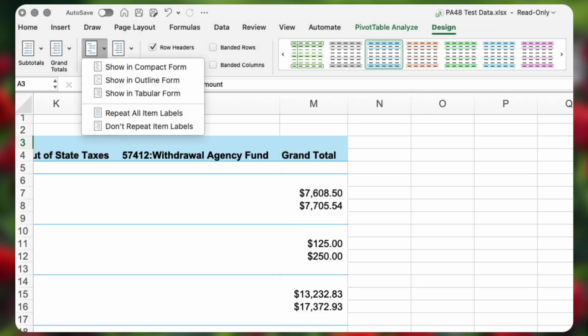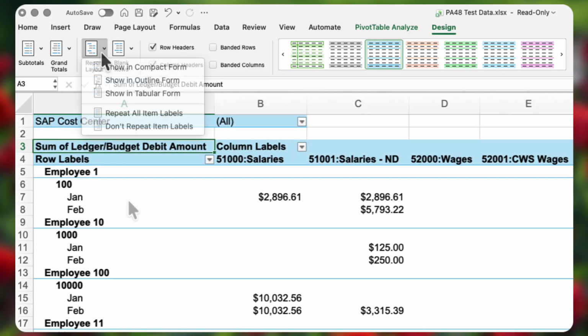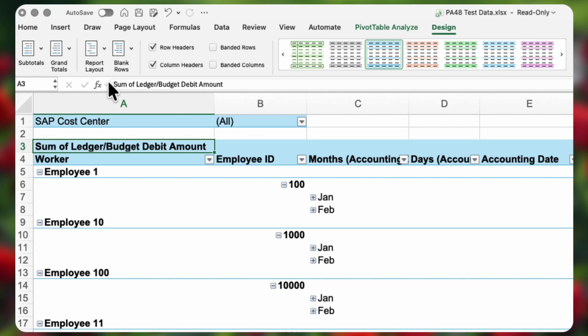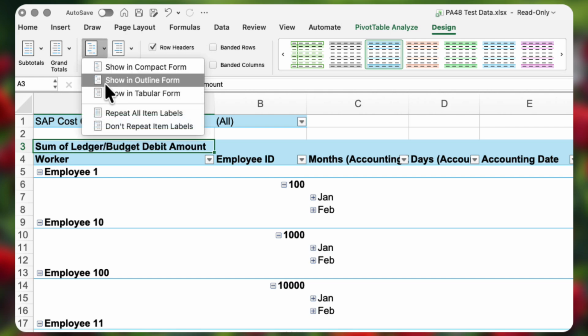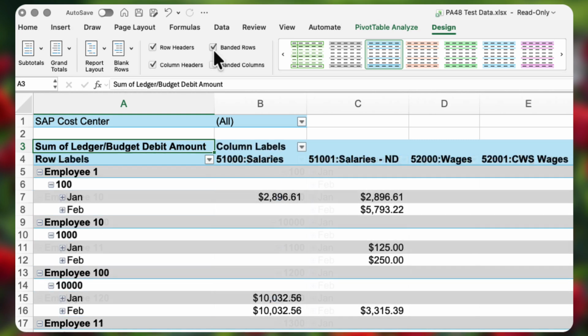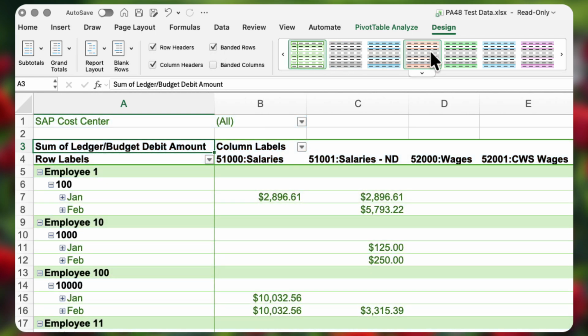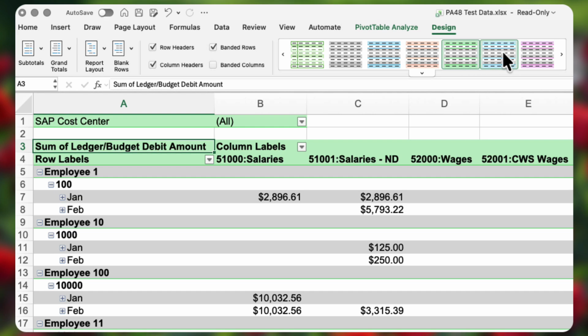Select Report Layout to switch between compact, outline, and tabular layouts. Compact form combines row fields into a single column, outline form separates each field into its own column, and tabular form presents the data in a traditional table format. You can also enable banded rows or banded columns to improve readability by adding alternate shading. Finally, Excel provides several built-in pivot table styles that allow you to quickly apply a different color theme.